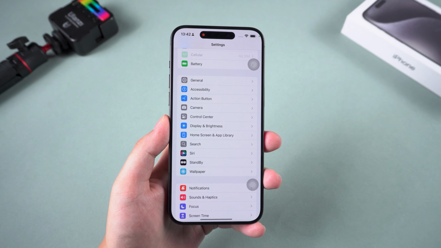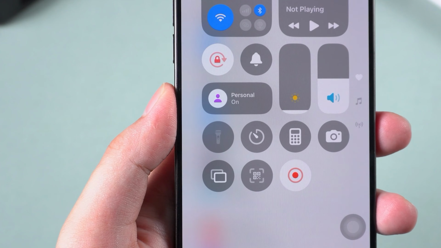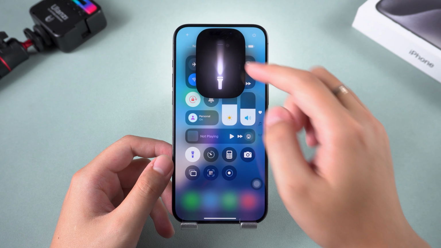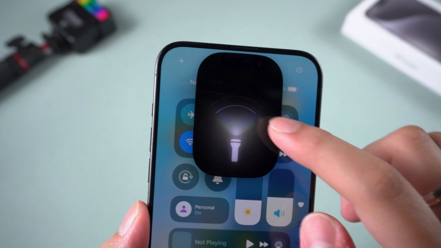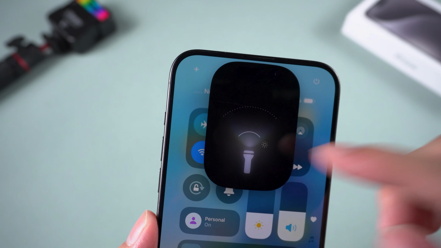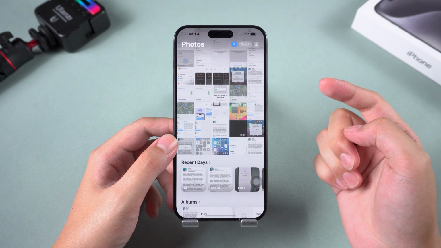The first one is that with Settings open, pulling down the Control Center will result in not being able to turn on the flashlight. You need to go back to the home screen to turn on the flashlight properly. And during the light adjustment process, you will find that the lines are not centered, making it very difficult to look at.